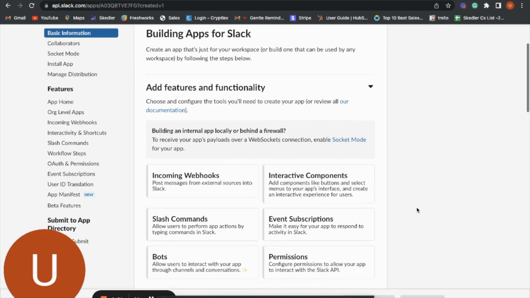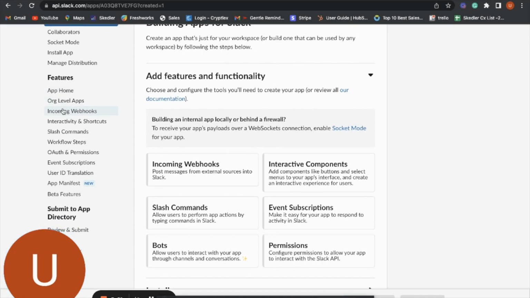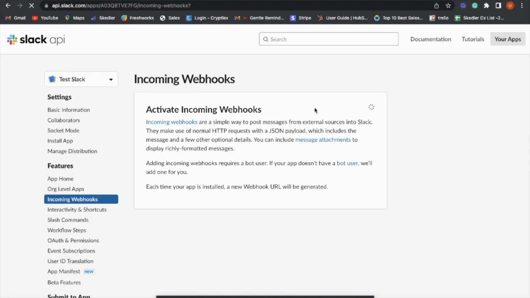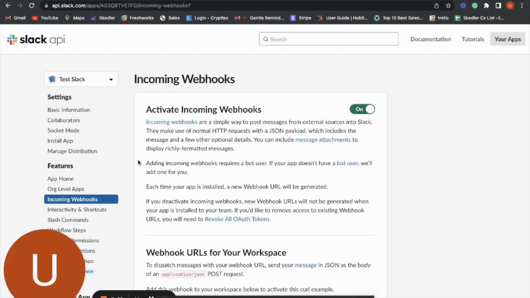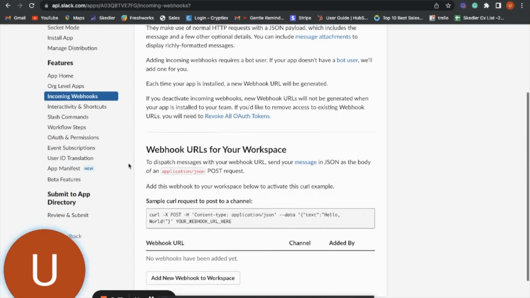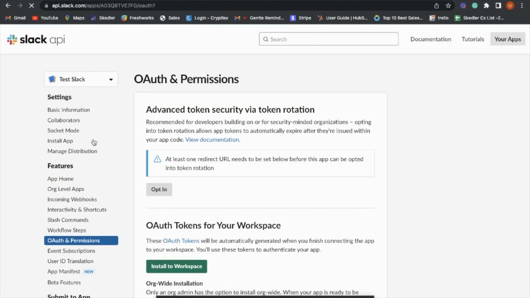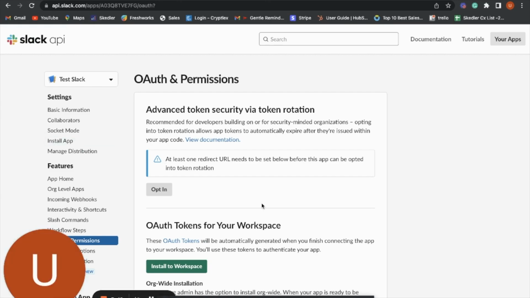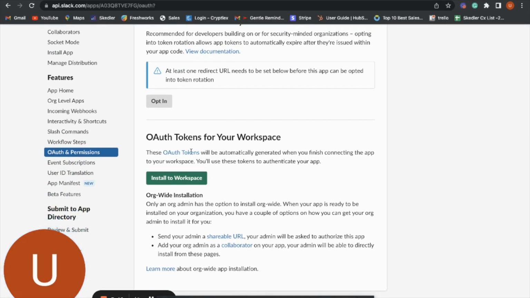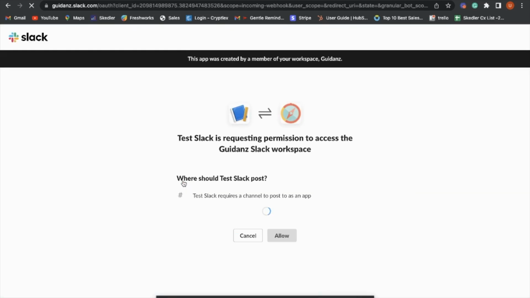After creating an app, under the features section, I will go to the incoming webhooks and I would be turning it on. And after that, we'll be going to the permissions part of it. And when we go to the permissions part of it, before we get our original token, we will be getting an option to install to the workspace.